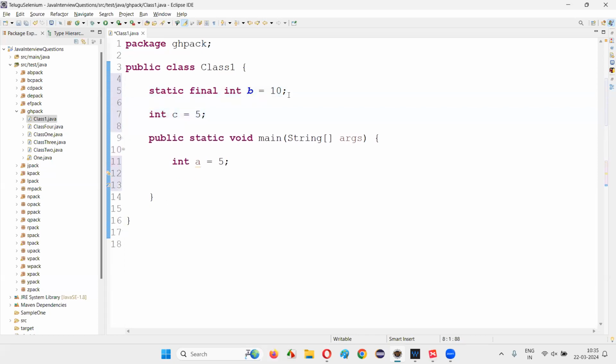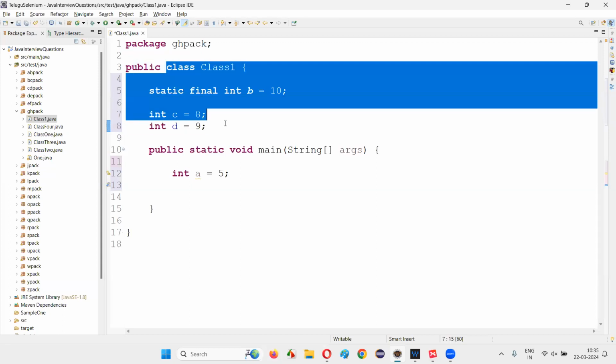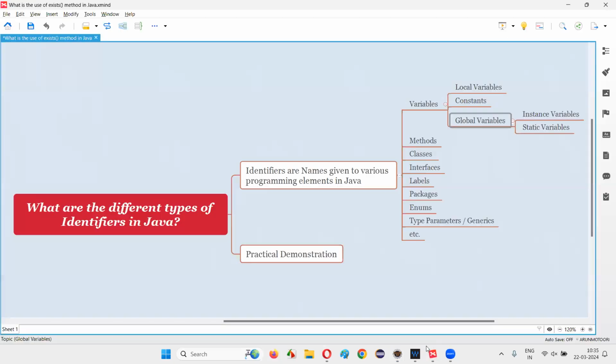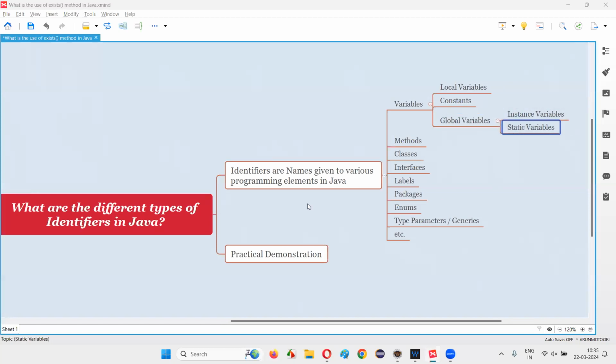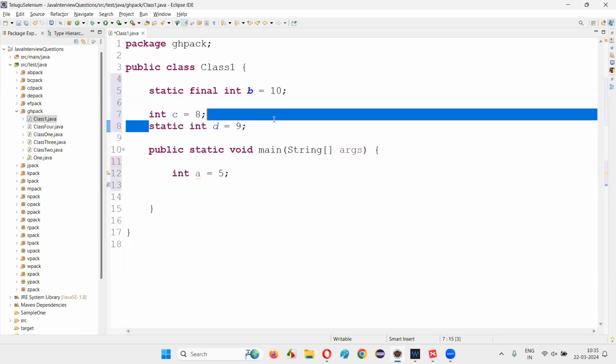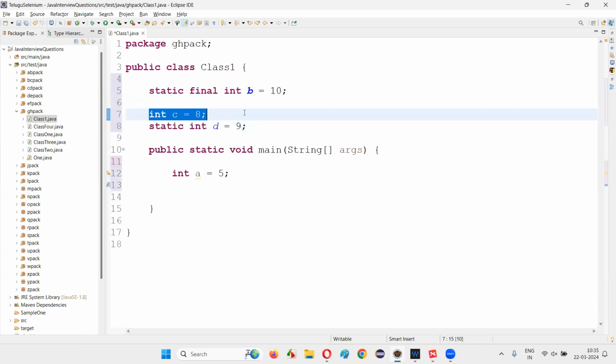int c is equal to 8. Then int d is equal to, say, 9. I can do that, okay? These are global variables because they are directly created under the class and outside the methods. And these global variables can be again categorized into two types: instance variables and static variables. If I put a static keyword, that global variable will become a static global variable. If I don't put static here, it will become an instance variable, an instance global variable.